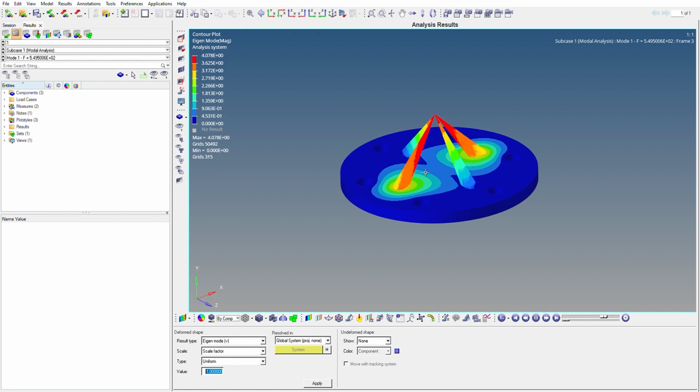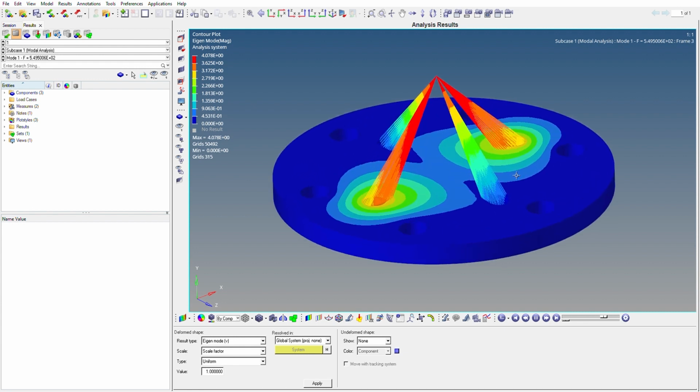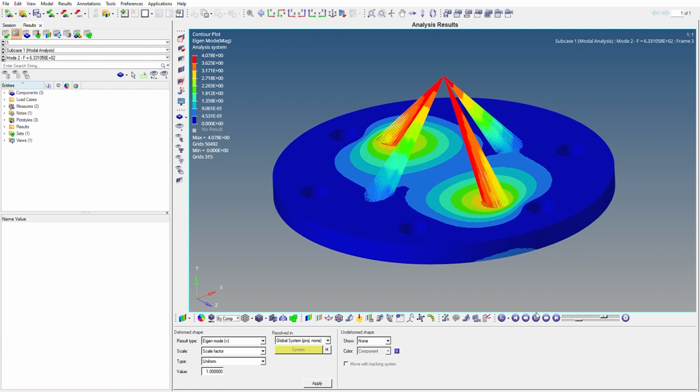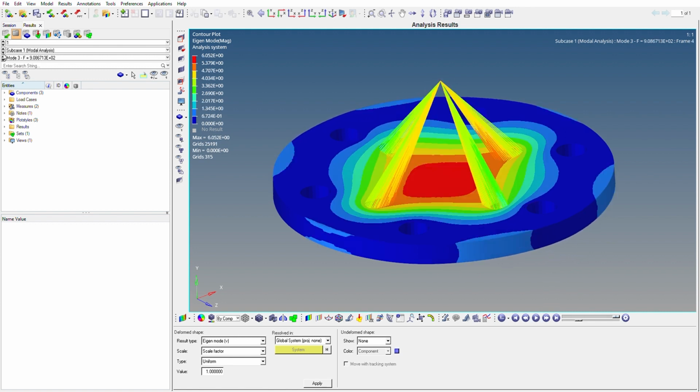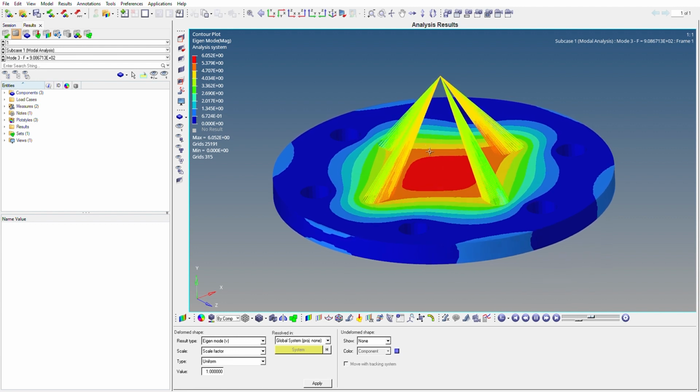As you can see, there's some movement here. If you can notice this, speed it up. As you can see, it's vibrating like this. So this is for mode 1. We can go to mode 2. As you can see, for mode 2 it's vibrating like this. We'll go to mode 3. As you can see, for mode 3 it's vibrating like this.